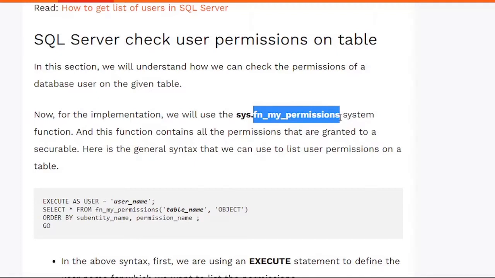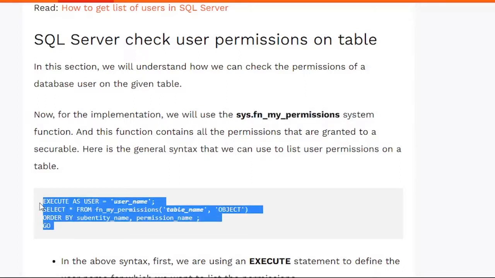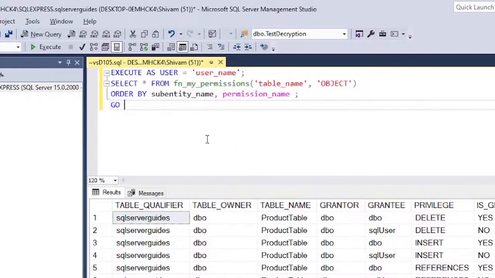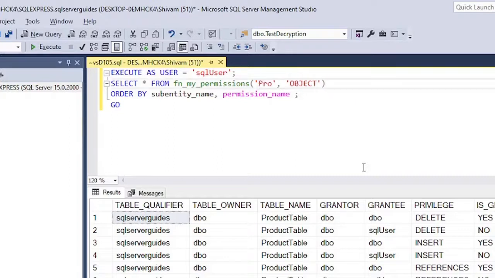Now this function basically contains all the permissions that are granted to a securable, and this is the query that we can use. So let's copy this one also and try to implement this in the Management Studio. Again here first we have to define the username for which we want to check the permissions. My username is SQL user. Next we have to specify the table name on which we want to check the permission for the given user. My table name is the product table.